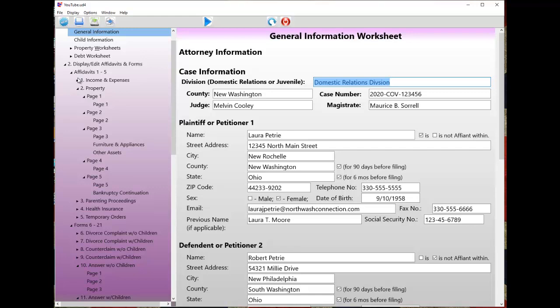So if you're not convinced that UDRF4 is the only efficient way for a law office to deal with these forms and affidavits, then I didn't do my job very well. And I hope that's not true.